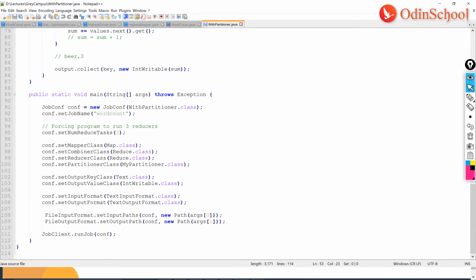So there is a conf dot set num reduce tasks that you also have to specify, which is 3, which is forcing the program to run on 3 reducers. So this is the program. Let us simply run this file in Eclipse. But before that, I want to cover one more concept, which is the combiner. The combiner is also very important, and we will run the program with partitioner and combiner all together in one go. So let us study the combiner concept.